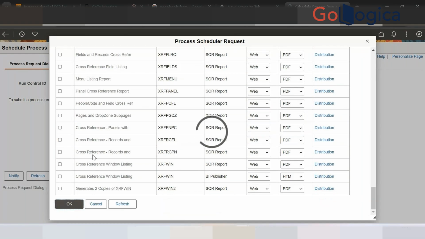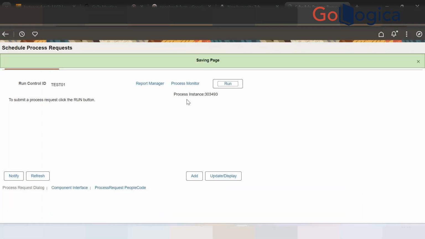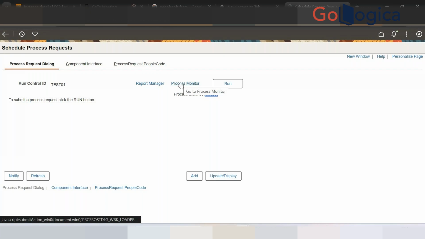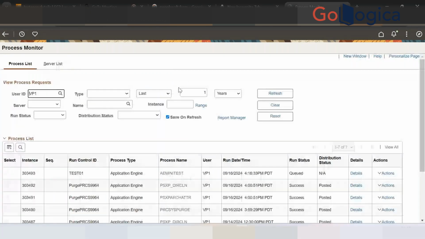This is the request that is created, and every process request has a process instance. This is unique for each run, like each process that a user runs. So every run is assigned a process instance. You copy that process instance, click on the Process Monitor link, and it will take you to the Process Monitor page. And if you see, the run status is Queued right now. Queued as in it is not picked up by the scheduler yet.